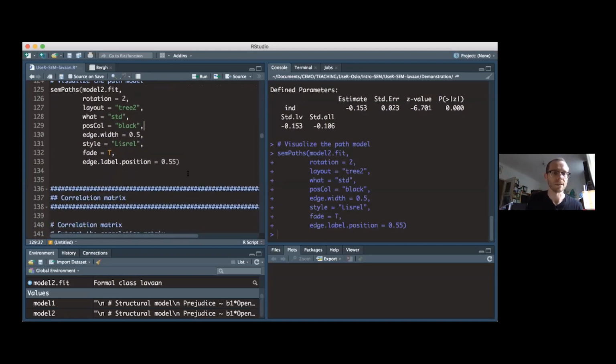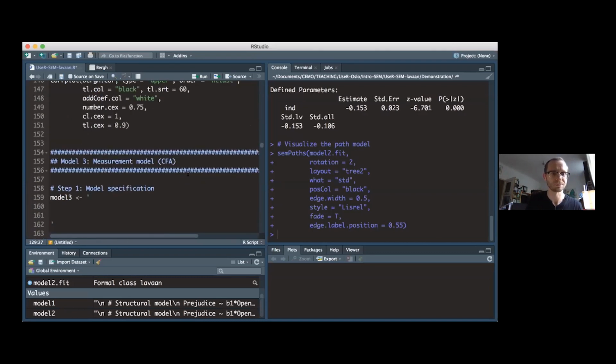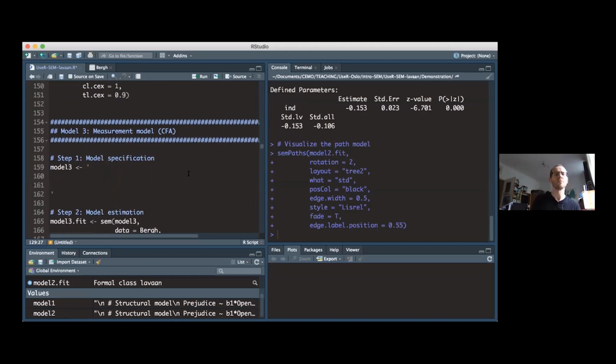So I'm going back to here. I prepared a couple of things. And I will call that model model 3. And it will be a so-called measurement model. So I'm trying to measure that unobserved concept of agreeableness using 3 observed measured variables. And for those of you who are into the matter, this is confirmatory factor analysis.